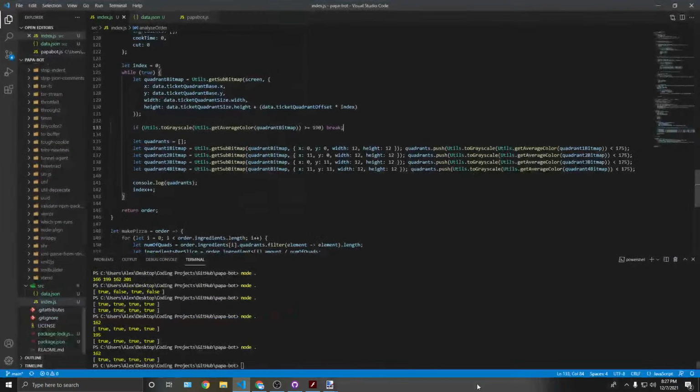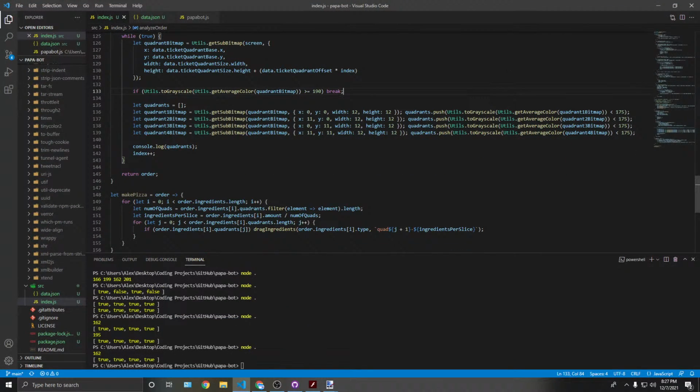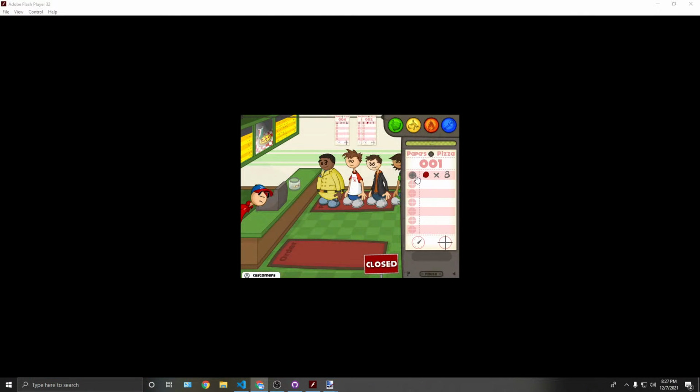Alright, so let me pull the code back up. So that gives us the quadrants of, it basically gives us this. Now we need to get this. And this is where it gets slightly complicated. Because we need to, I mean, well, I'm going to take a little small break. Hold on, guys.